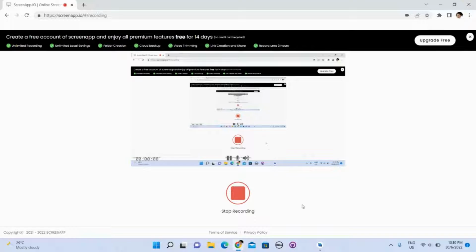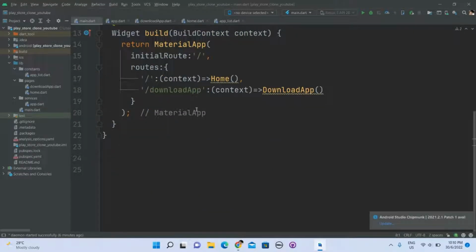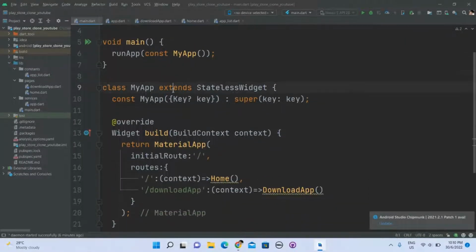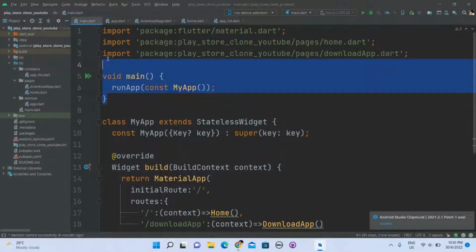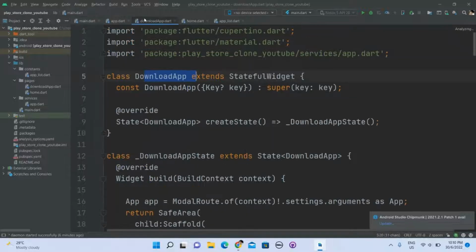Hello guys, welcome to another video of this series, and this might be the last video for the front end. So we are going to finish the last screen, which is the app list. Whenever we tap on the search button, it will filter through the list and show us what app we are searching for.